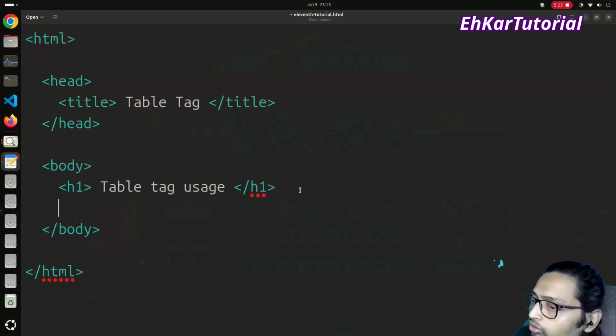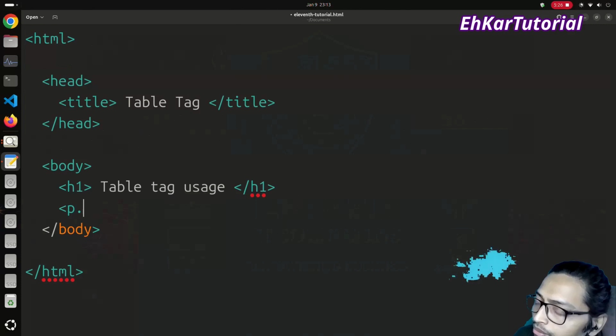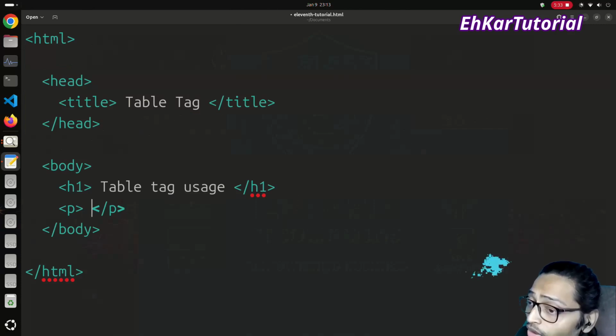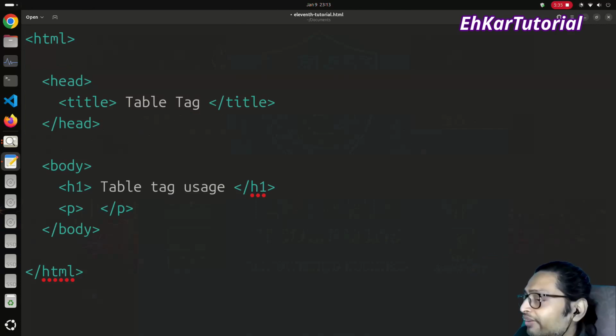Now we are creating a p tag and also closing it. In this p tag we write a little detail about this web page. The h1 is the heading and p is the detail, the paragraph.